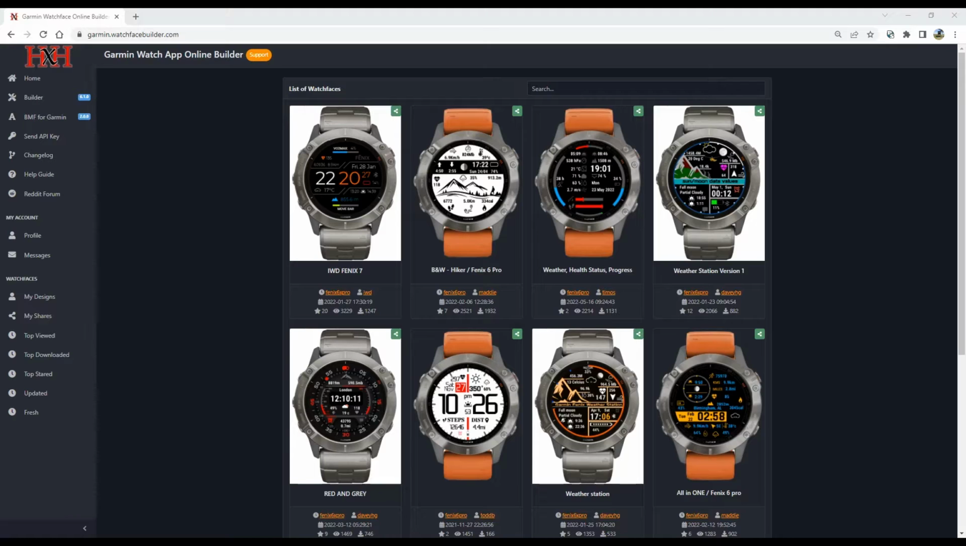Okay, so now we are on our computer. I'm at the website garmin.watchfacebuilder.com. Again, this is a free site. There are other sites out there that allow you to do this. I haven't messed with any of the other ones. I felt this one was really easy to use, and so that's the one I'm going to show you.